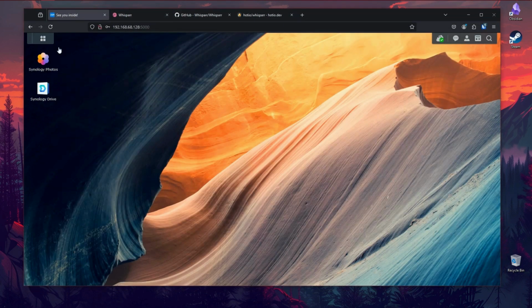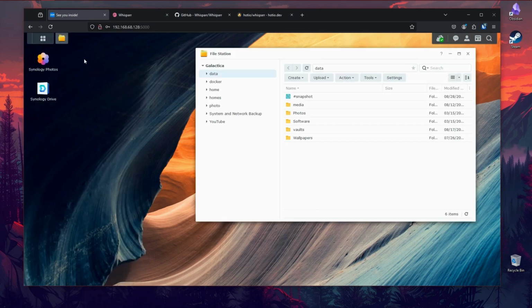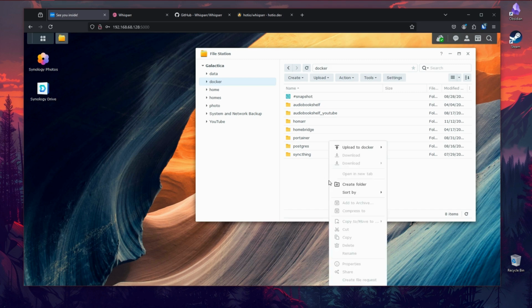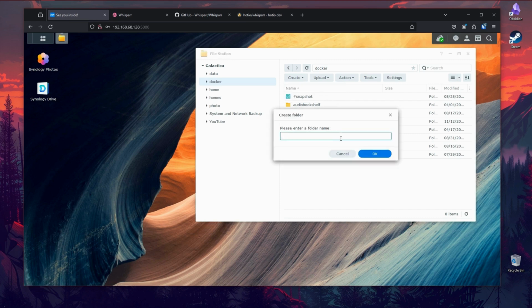Head over to your Synology server. Click the menu button at the top left and select File Station. On the left-hand side, click Docker. We need to create just one folder here. You can either right-click and select Create Folder, or from the top, press Create and then Create Folder. In the box that appears, enter Whisparr.